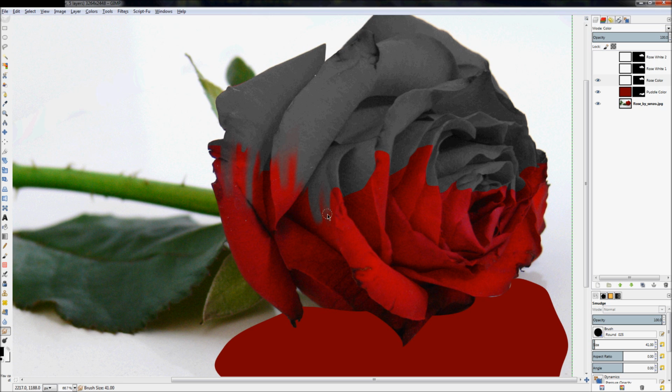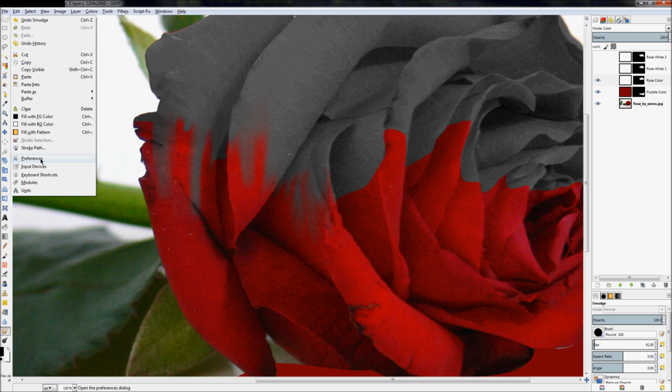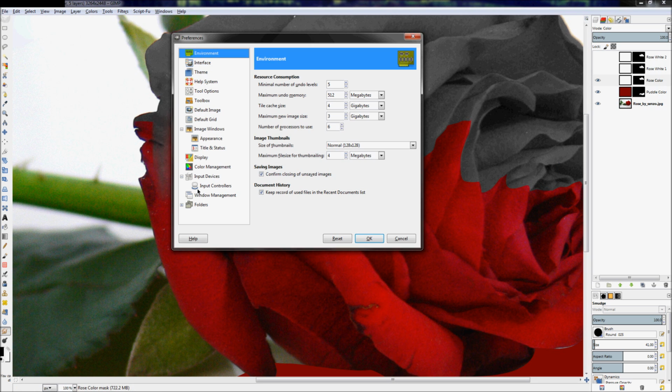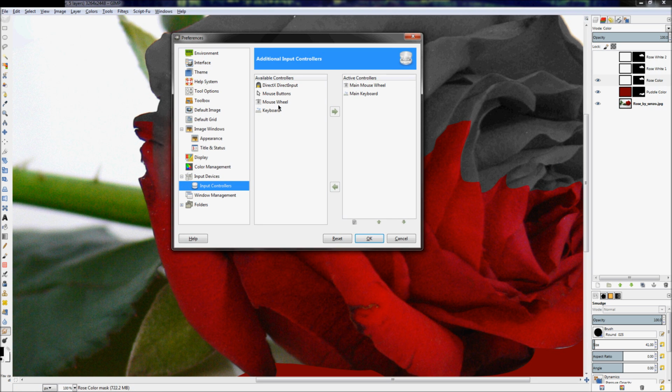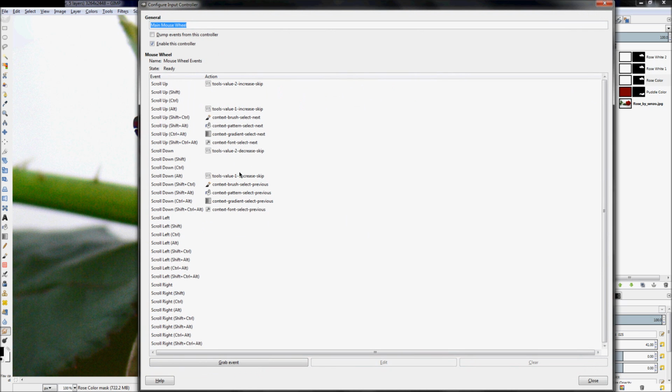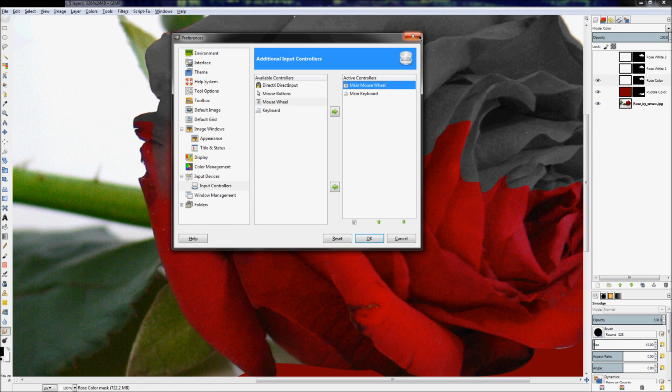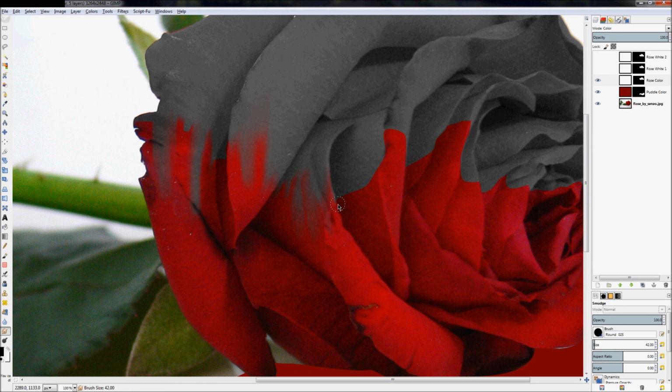And I actually have a shortcut key assigned to my mouse so that scrolling in and out makes the brush bigger and smaller, and it makes things a lot easier, especially whenever you're doing things like this. To change that, you just click Edit, Preferences, and then in the input controllers you can go to your mouse wheel, and you can set what it does whenever it goes up and down inside of that window. If you don't want to set that, you can also just use the brackets on your keyboard, but it seems to be a lot faster to just use the mouse wheel.